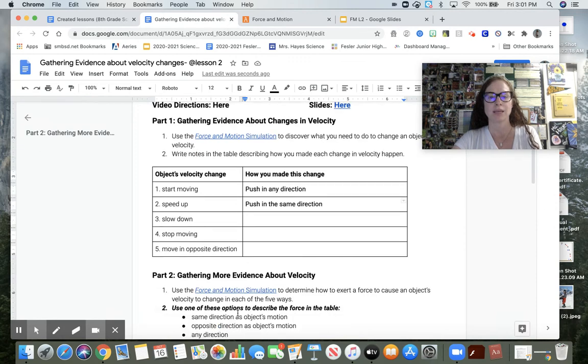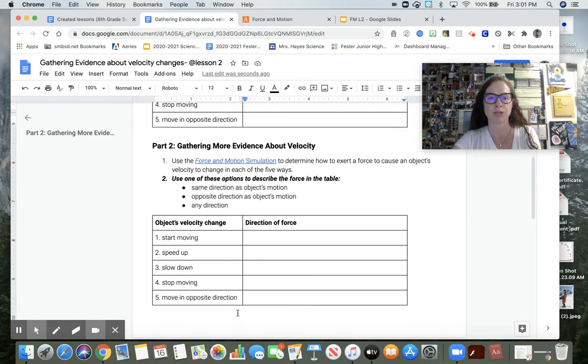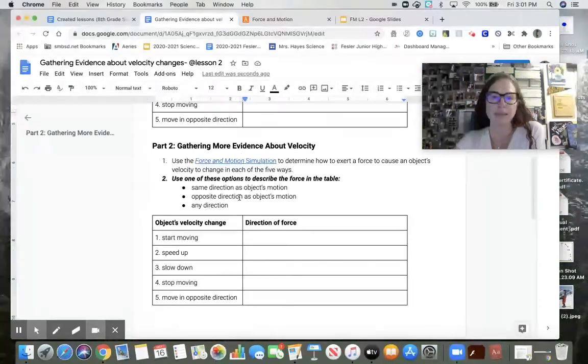Okay. Now the next part we're going to do is we're going to gather more information about velocity. So velocity, remember, is speed and direction. We're in the sim still. And then when the object's velocity changes, what direction is the force? So when it started moving, and we're just picking from these three, was the force in the same direction of the object, in opposite direction of the object's motion, or in any direction? Didn't matter. So let me again show you.